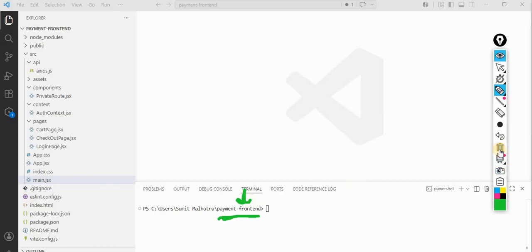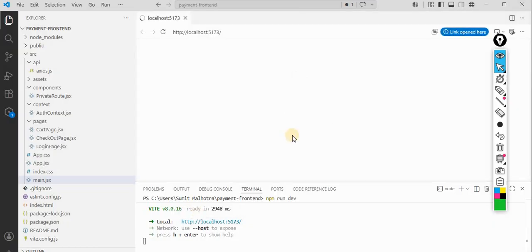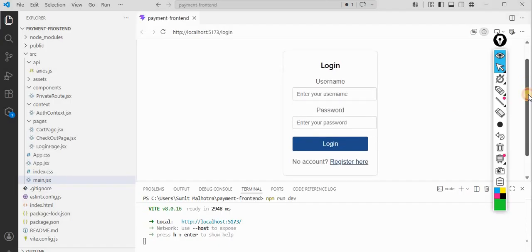Okay. It means I'm trying to run this application. In order to run this application, we would write npm run dev. It is saying it is running on localhost 5173. So you can follow this localhost. Here you have to write your ID and password. Okay.